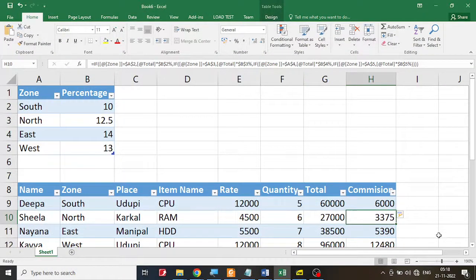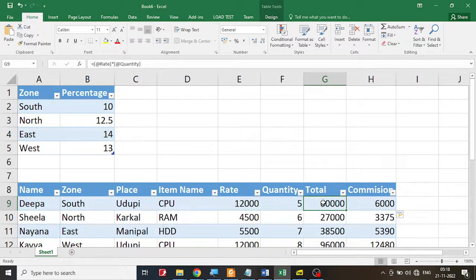Now let me check my value. Now I'm going to blindly do this. My zone is south. You can notice my zone is south, and in the south zone the commission is 10, that is 10%. Suppose my total was 100 rupees. Then what am I supposed to do? 10% of 100 rupees, 10% of 100 is 10 itself. So I must get the commission as 10. So what am I getting?